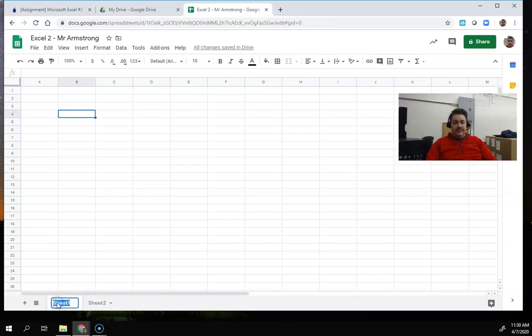Guys, you can double click on Sheet 1 and let's name it Enemy Ships. Double click on Sheet 2, the title, and name it My Ships. What we are doing is we're creating a Battleship game board.